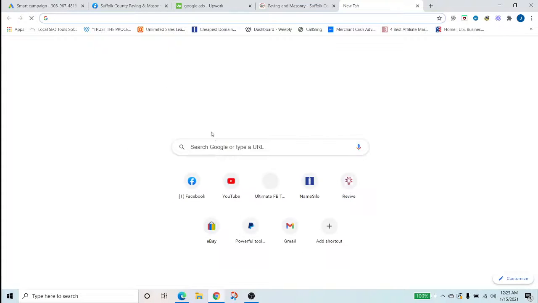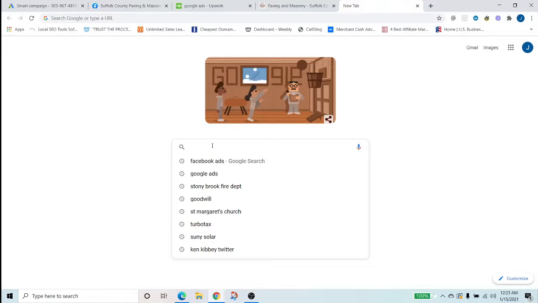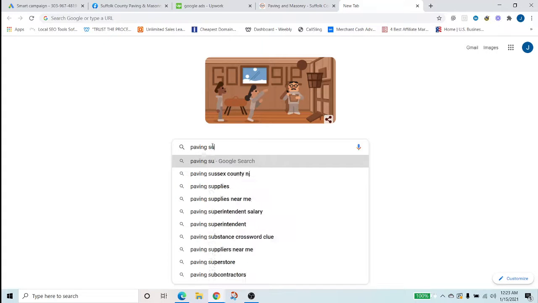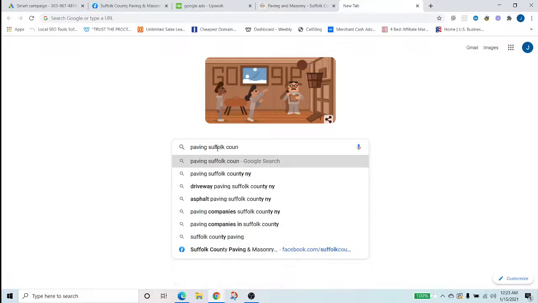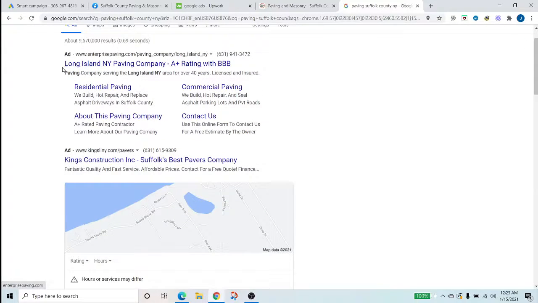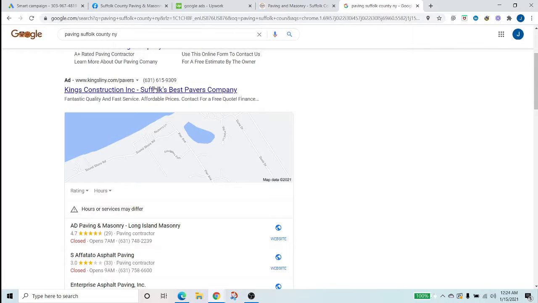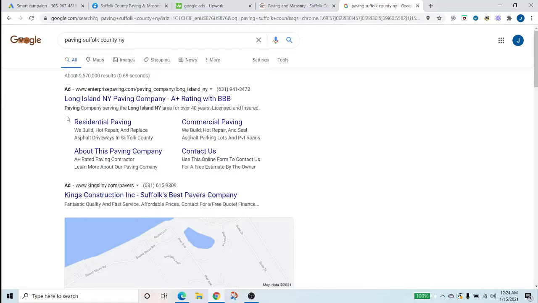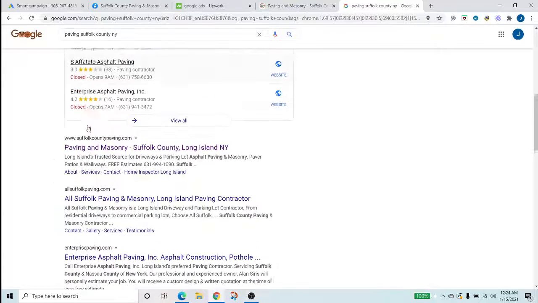We'll do that real quick. So Google search, let's just say paving Suffolk County. Alright, so you see here, these are the ads. This is what it's going to look like. This is going to be your main headline. And you see here, fantastic quality, affordable prices, contact. You want to have this stuff here.